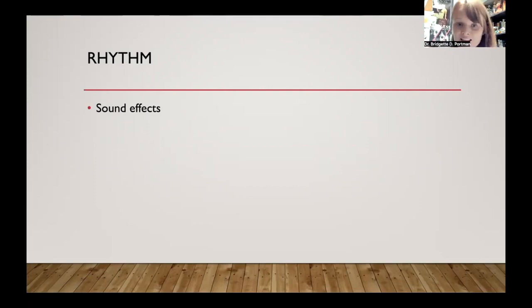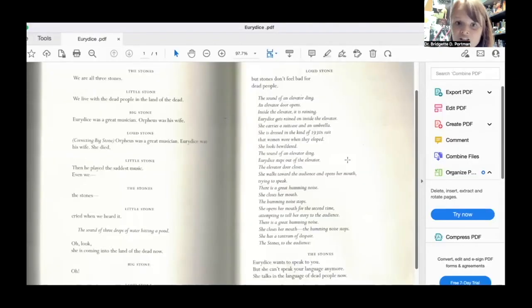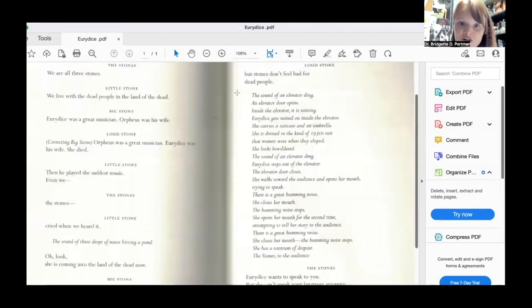Another play that uses sound in a way that I think is very effective is the play Eurydice by Sarah Ruhl. I'd like to share a little excerpt here of the stage directions. And this is from Act 2 of the play, when the central character, Eurydice, has died and finds herself entering the underworld. Notice how central sound is to these stage directions.